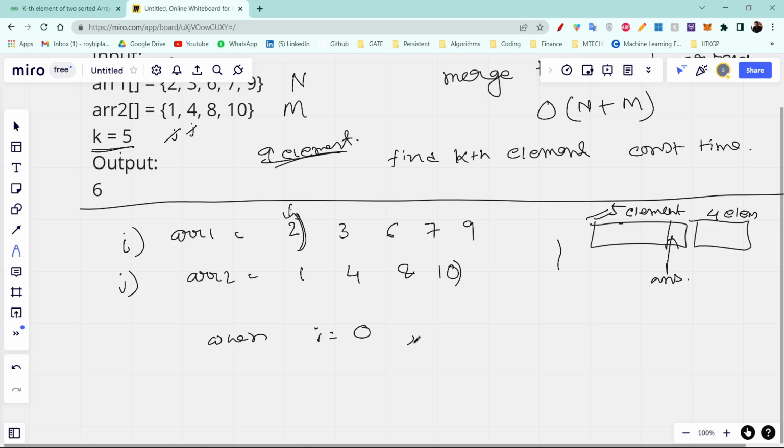Let's say here it is denoted by i and here by j. When we take 2, our i will be at 1, as we are considering the next position. So when i is at 1, at that time j should be 0, 1, 2, 3, 4, at 4. So if i plus j equals 5, that means we have divided one element from array 1 and 4 elements from array 2.